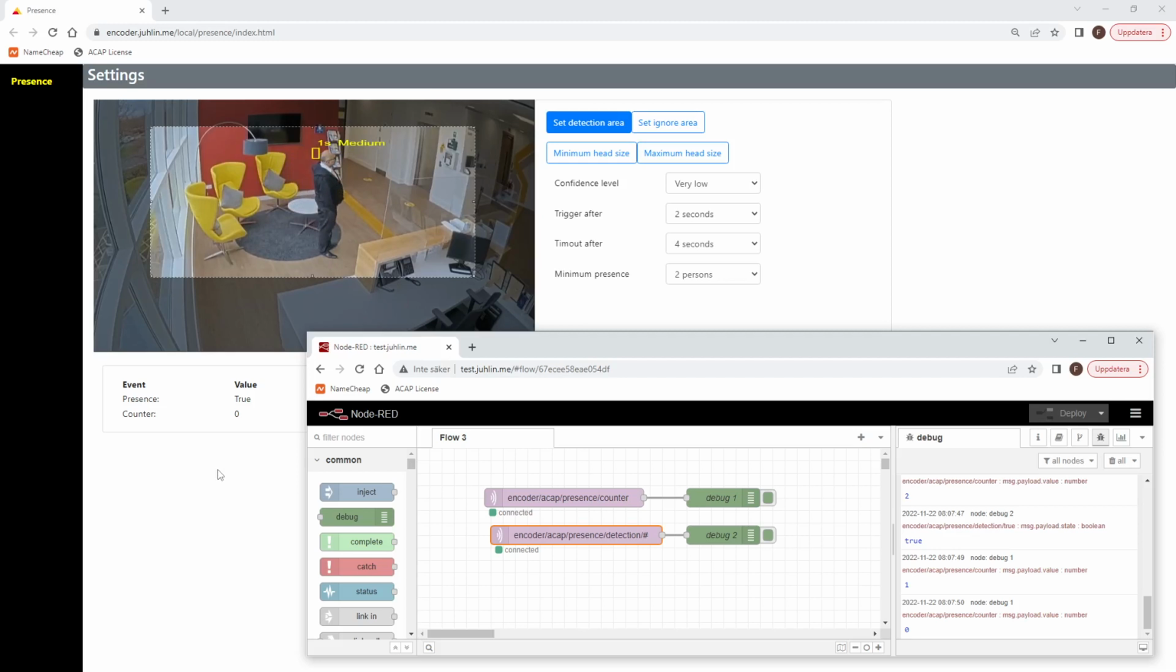So in this case, there are many use cases where you could use this. It's easy to make a queue management or some kind of an automation when there is a certain amount of people in the scene.